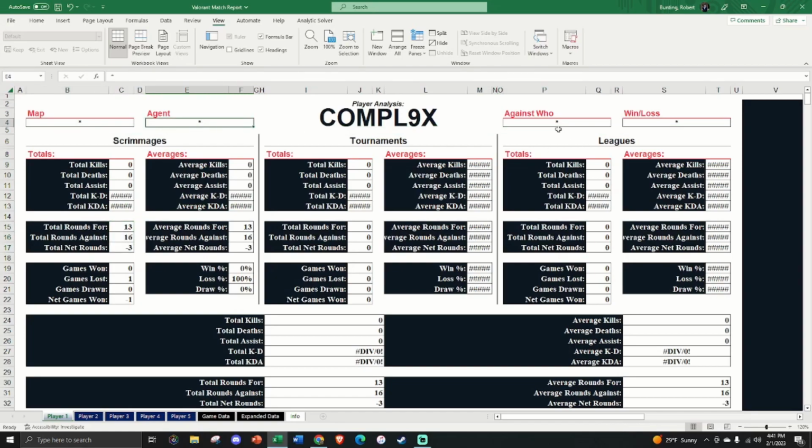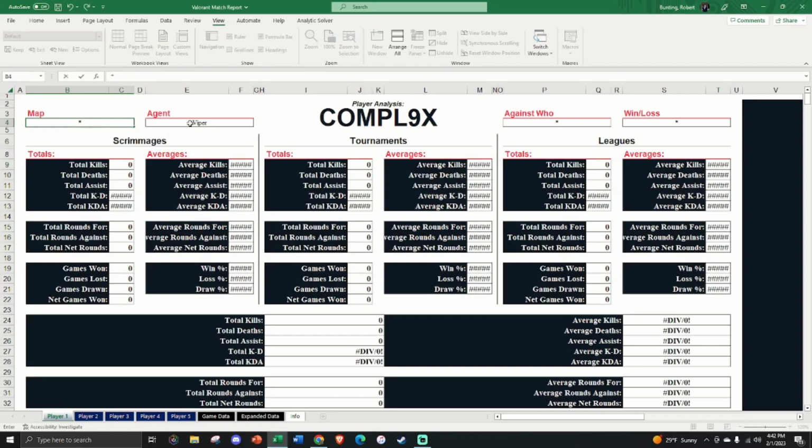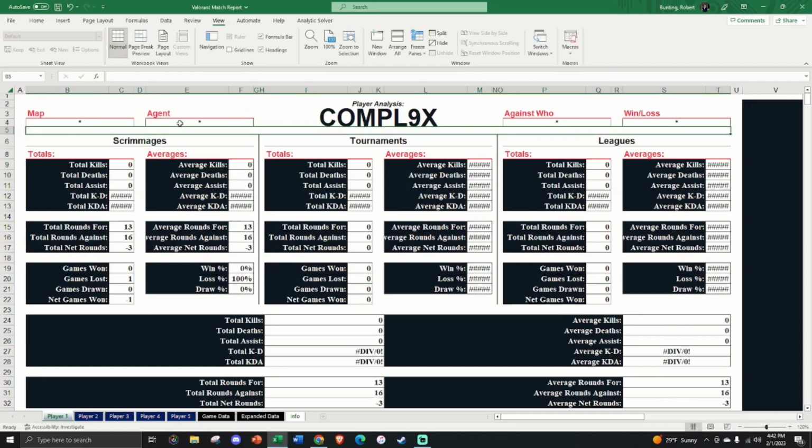You also have these 4 filters on the side here: map, agent, against who, win or loss. These are all things that were required to put into game data. So if you want to filter, say I only care about Haven. I want to see how I played on Haven, and I want to see how I played on Viper. Now look for Viper games on Haven. I have 0 of them, so it's not going to find anything. When you are done using the filter, put the asterisk back in. That makes sure it worked. If you don't have an asterisk in there, you see I have 0 for everything because it is trying to find something that's blank. It doesn't exist. So just make sure there are asterisks in all 4, and then you have the player name in the player analysis tab.